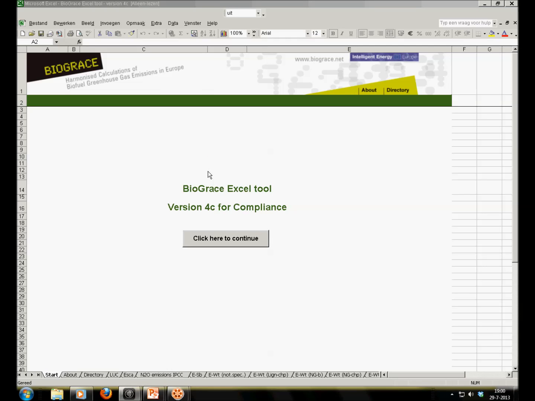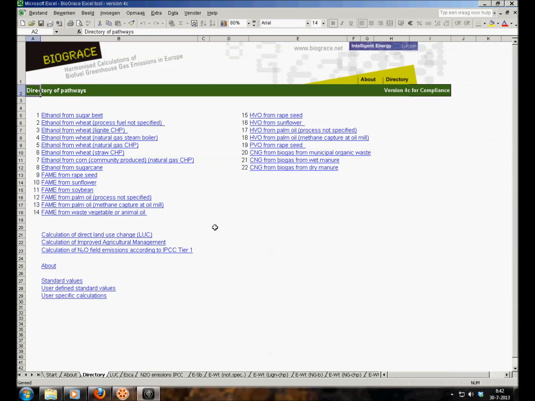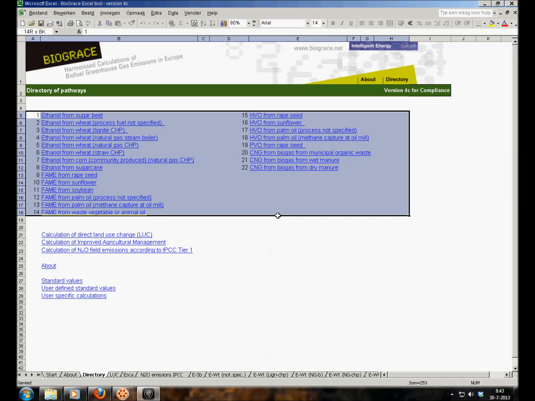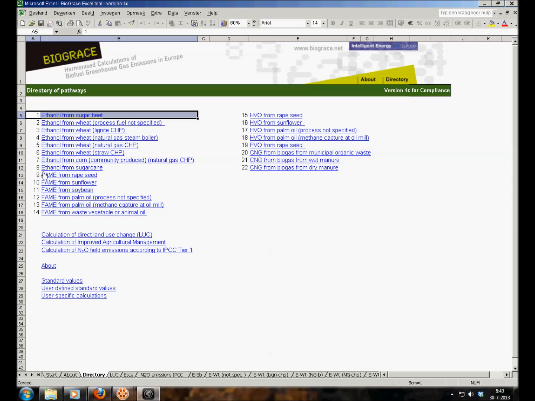After opening the tool, you click on Continue to find the directory sheet. Here you see that the tool contains several sheets. First of all, there is a sheet About, giving some background to the Excel tool. Next, there are several sheets containing the greenhouse gas calculations, one sheet per combination of biofuel and feedstock. So, for instance, there is a sheet for ethanol from sugar beet, one for FAME from rapeseed, and one for biogas from wet manure.